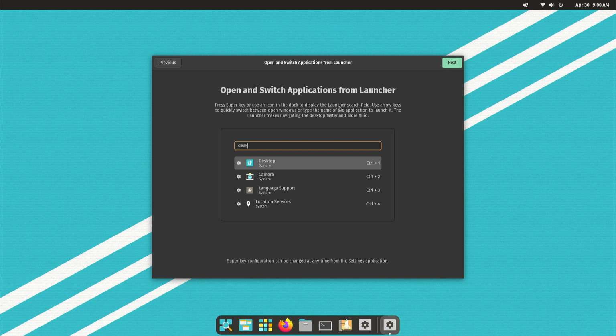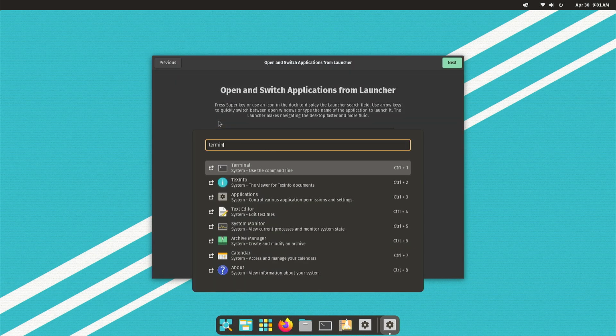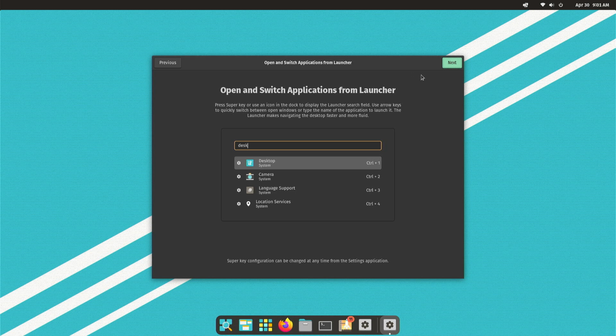And that's with the super key. And if you're not familiar with that, the super key is on a Windows keyboard, just the Windows key. So when you press it, up pops the launcher. And if we type terminal, we can see that we can either hit enter because it's highlighted and it'll launch that. Or if there was a text editor that we wanted to launch, we can just hit control and the number 4. Just hit next.